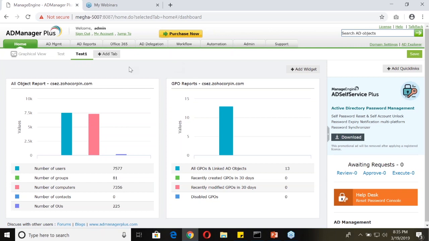Then you have an option of going to the report as it is from the AD reports tab, and then you have an option of adding it to the dashboard. So how do I go about doing that?